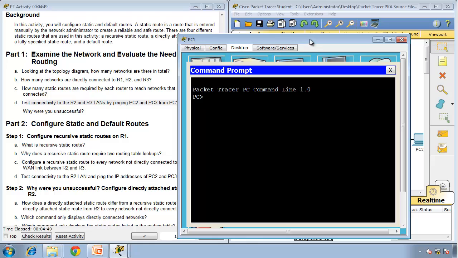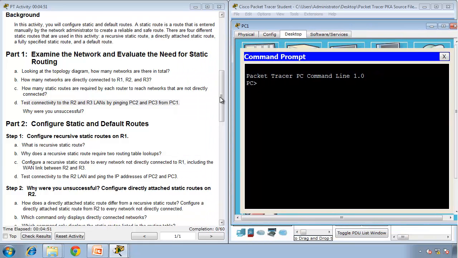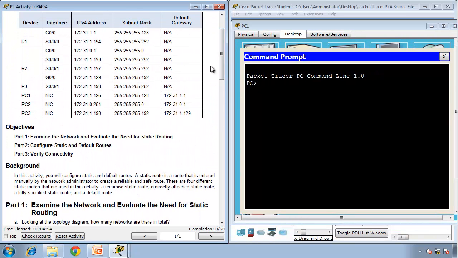So if I move this aside and go above to see the IP address, PC2's IP address is this one, 172.31.0.254. So I'm going to ping that address.